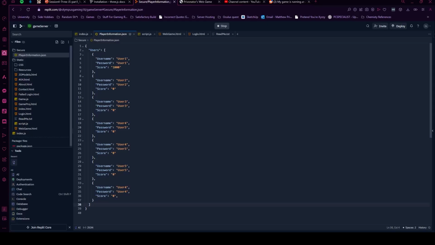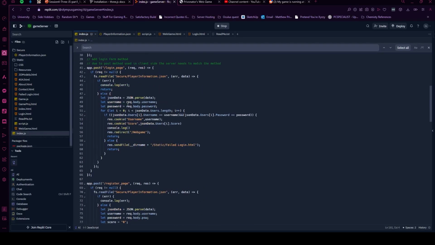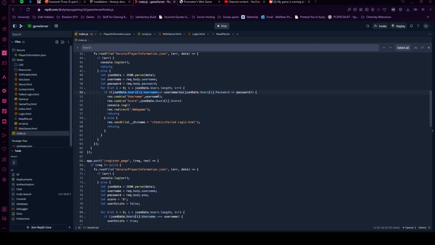So the player data is all stored on this JSON file. It makes use of JSON objects to store each user. It is then used in the index in the main Node.js to log in or register as requested. It checks to make sure the username and password are the same, creates a cookie out of them, sends you back to the web game if it's all correct.